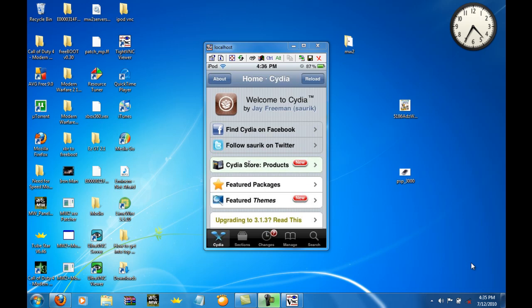Today I'll be showing you how to view your iPod Touch, iPhone, or iPad screen on your computer. I'll be using the iPod Touch 7th Gen. You can do it with any iPod Touch, iPhone, or iPad.